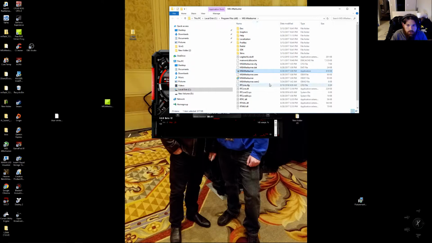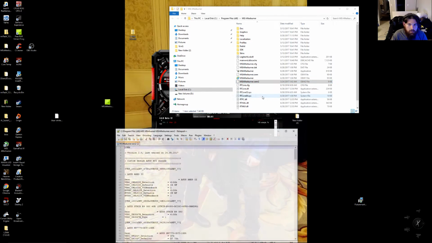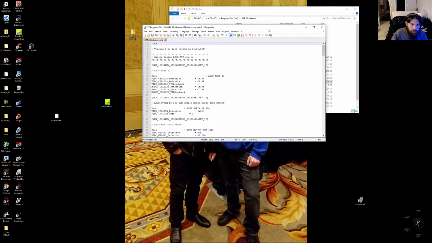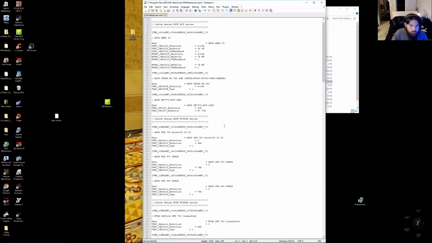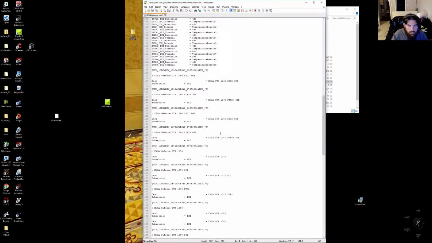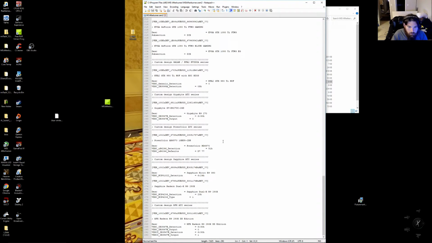And then you should see right here where it's highlighted in blue, MSI Afterburner .oem2. You're going to open this with Notepad++, and here it's going to be settings for a whole bunch of graphics cards. So keep this open because you're definitely going to need it. And I'm going to scroll all the way down right here.